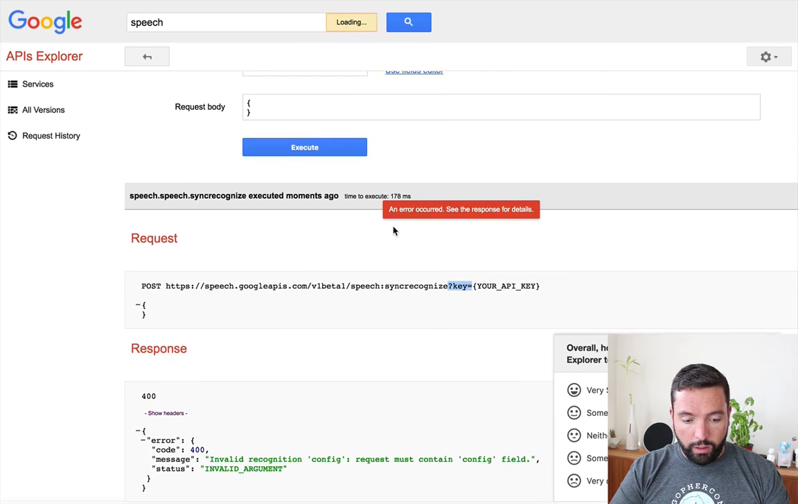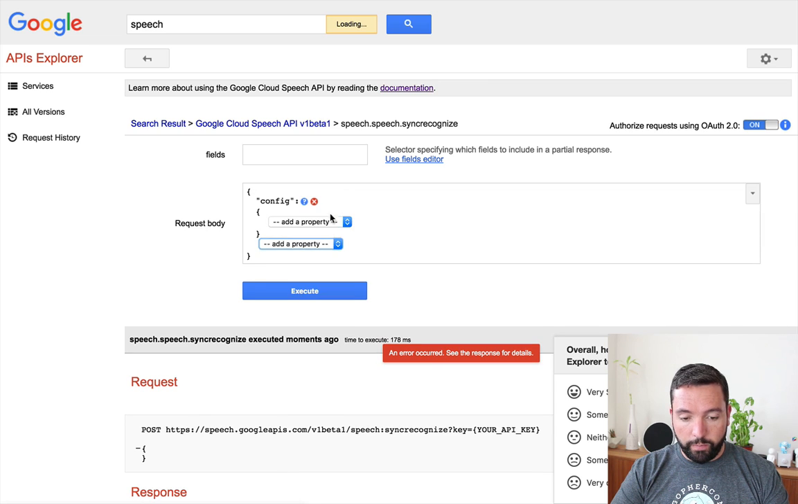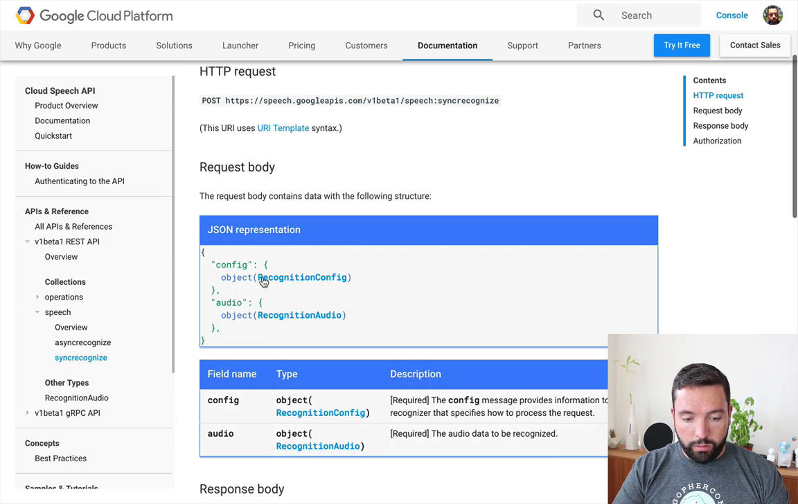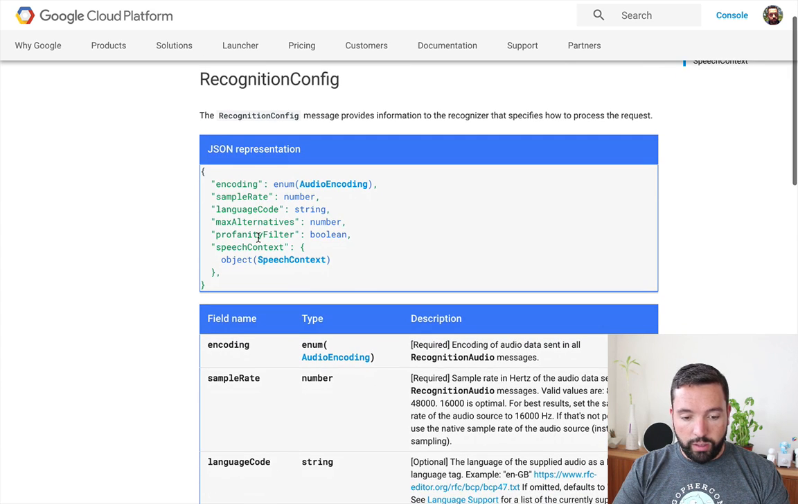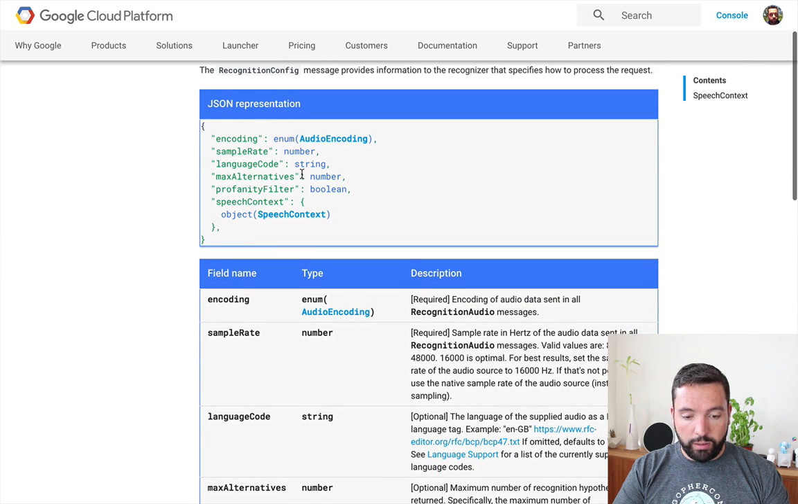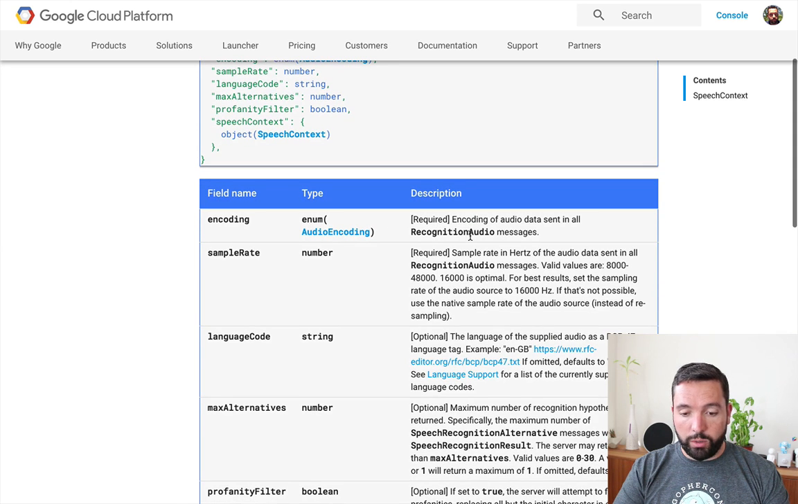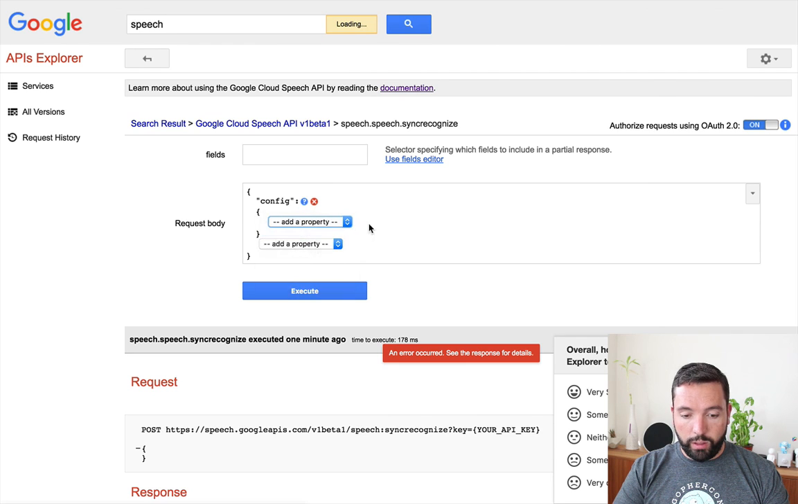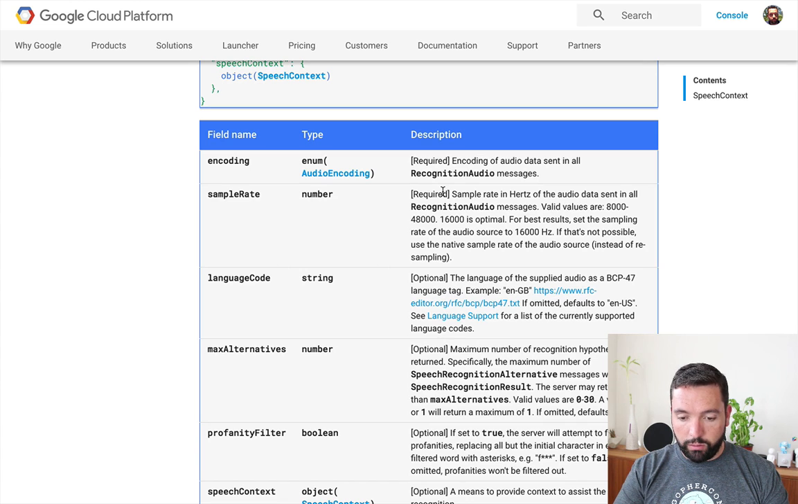Okay. So since we're already here, why don't we use this one? Okay, so config has a bunch of fields. Some of them are compulsory, some of them are not. So recognition config has encoding, sample rate, language code, max alternatives. Encoding is required. So I'm gonna try MP3. Encoding is MP3. The sample rate is also required.